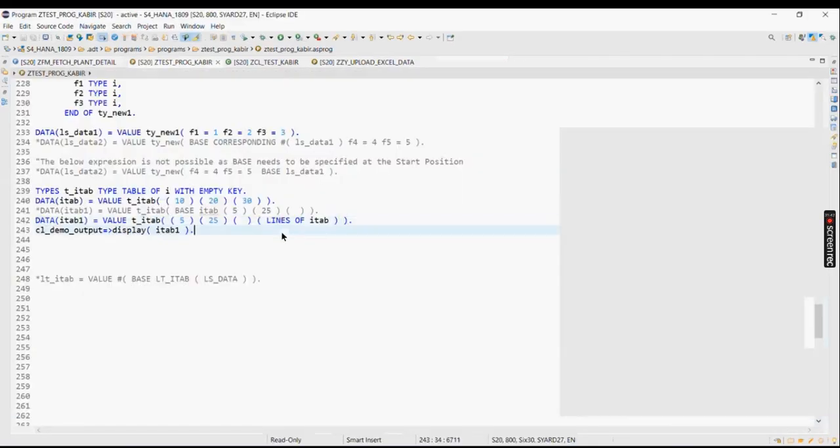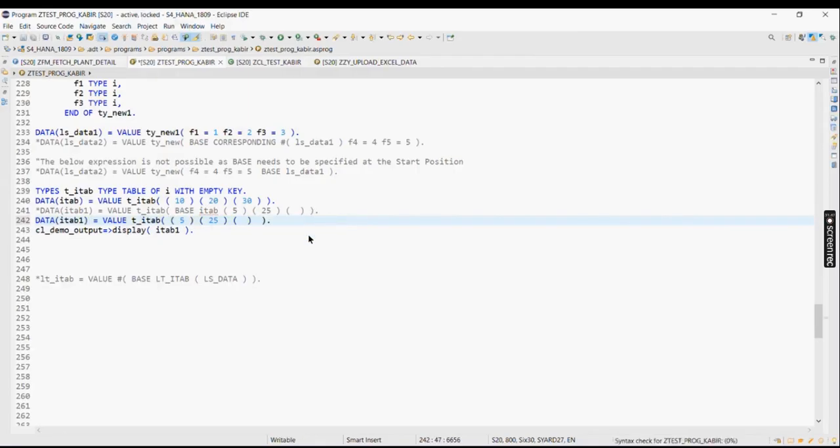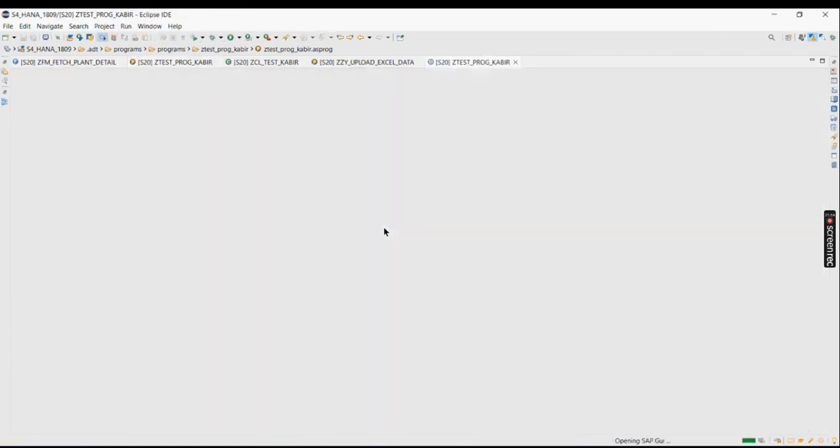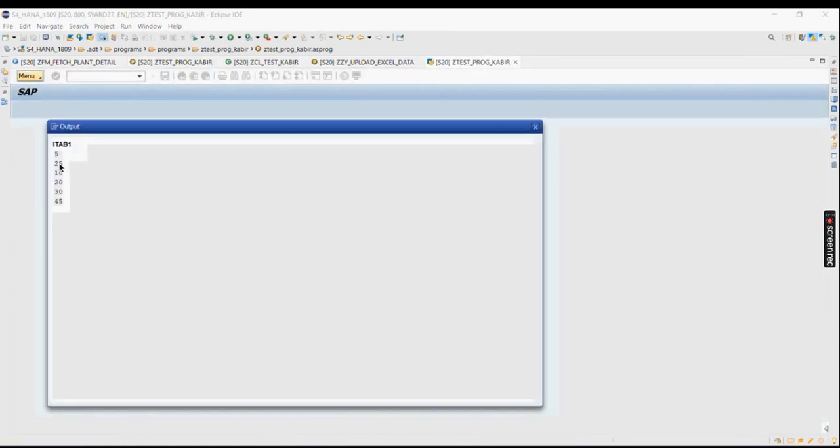Now what if I want to put it in the middle? Cancel it from here. Suppose I want it after this, and I want to put some other value here, suppose 45. Now let me activate and show you the output. Can you see this? 525, 10, 20, 30 and 45.